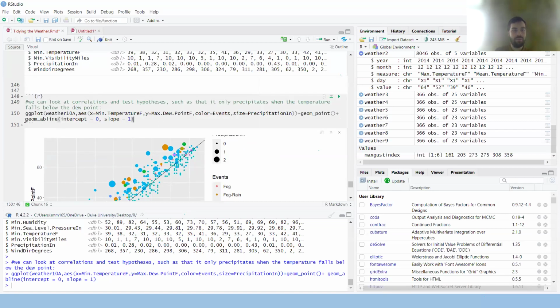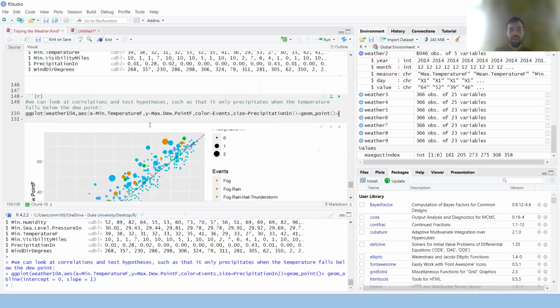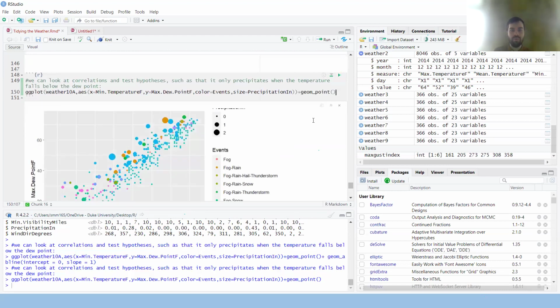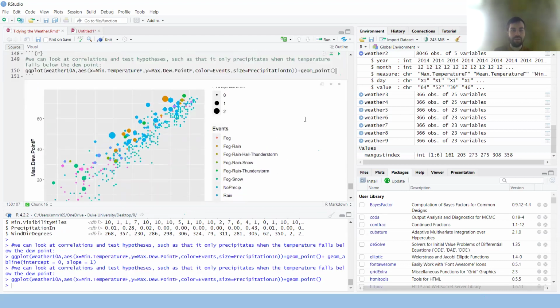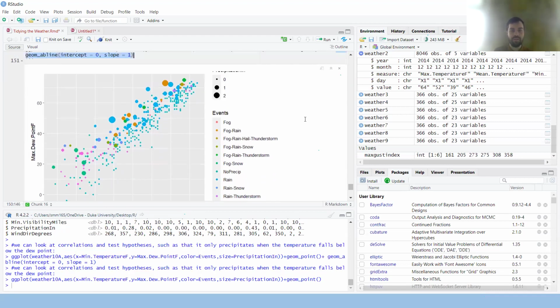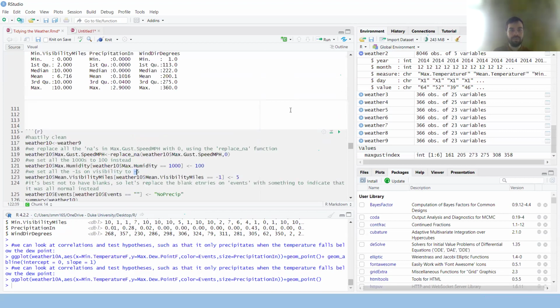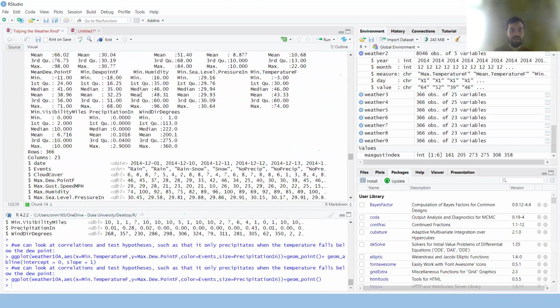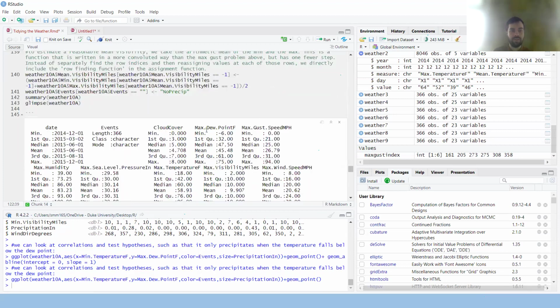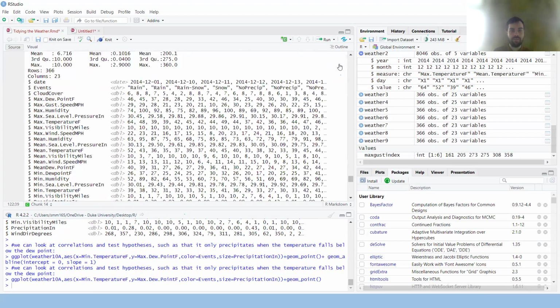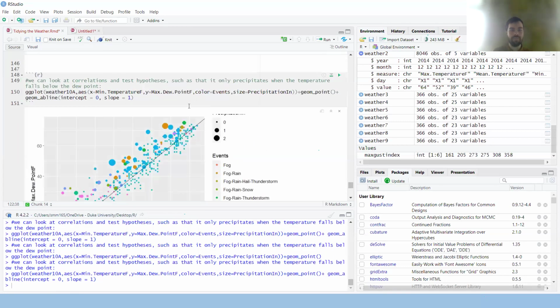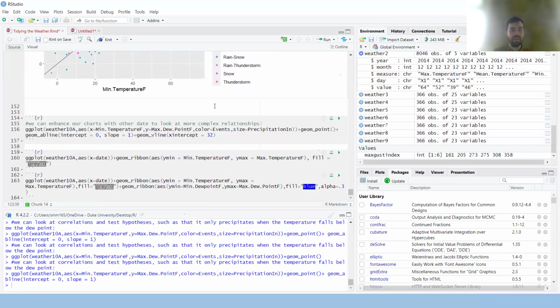And if we want, we can just take out this line. That's the thing about ggplot, everything is discrete, so you can remove or add whatever you want. Oops, I undid. So we can add it back in.